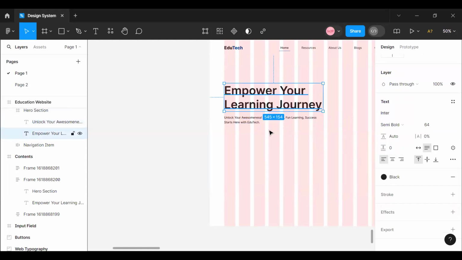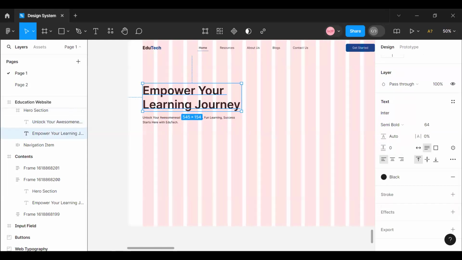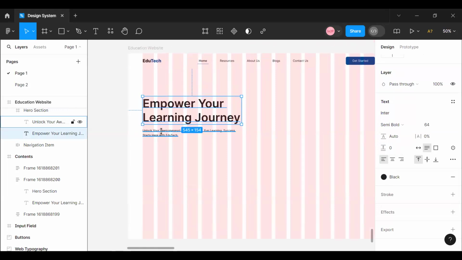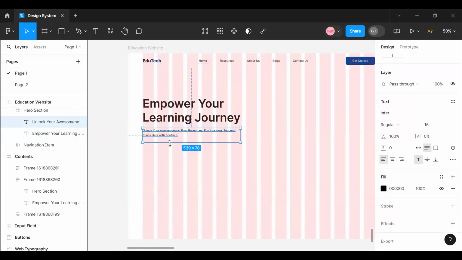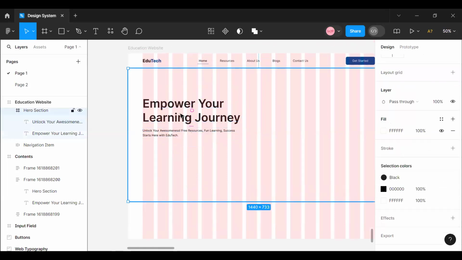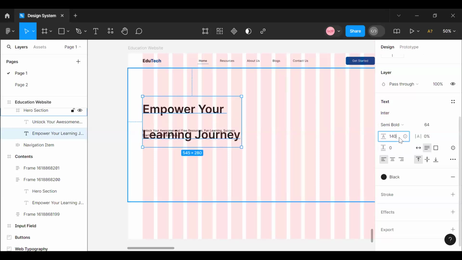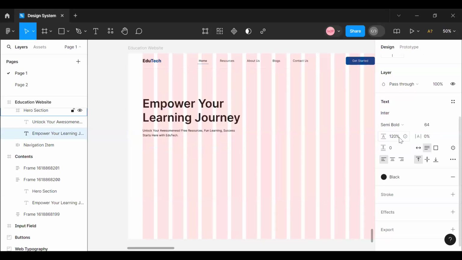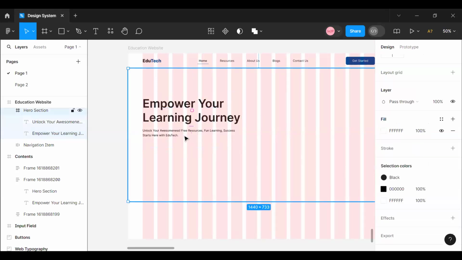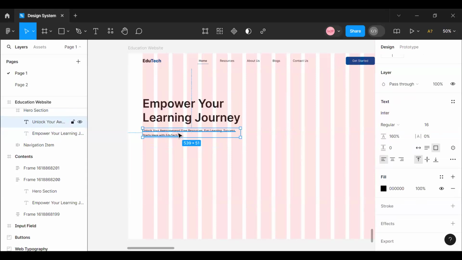Like I said, your bigger text will have a smaller percentage, while your smaller text will have a bigger percentage. I'm going to close this a little. So for this one, I'm actually using the auto of 140 or 120. Okay, so this is actually big. So let's use 140. Yeah, I think this is better for now.